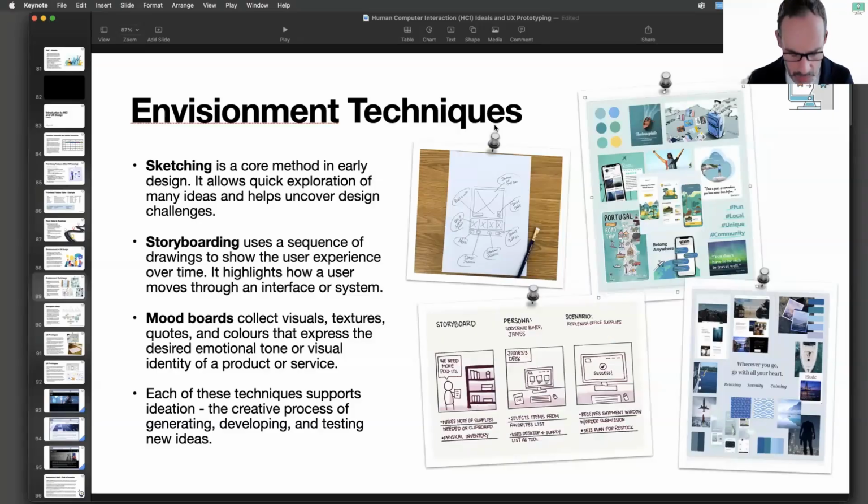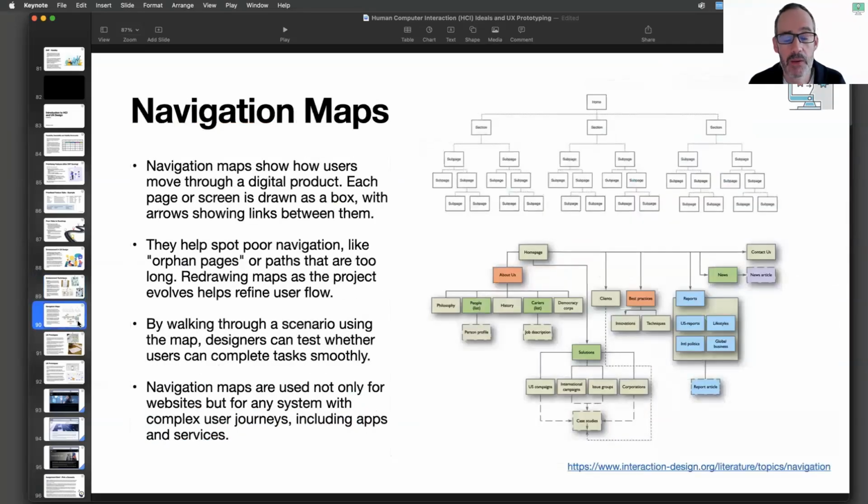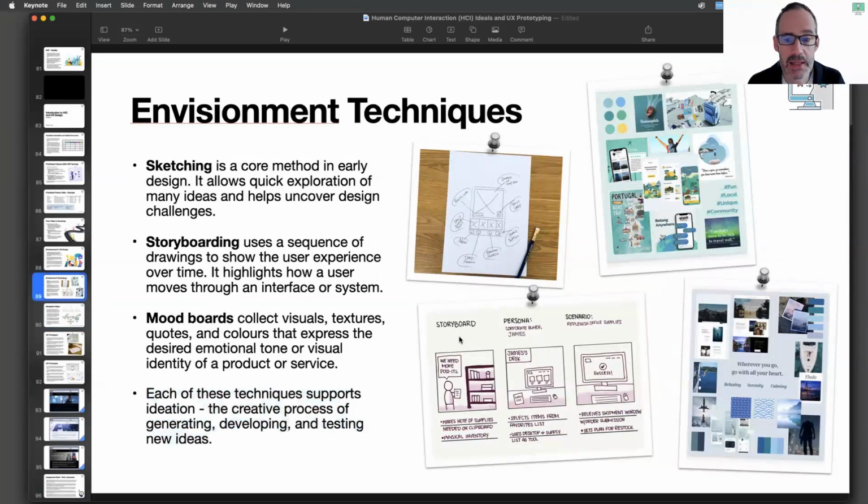People sometimes have mood boards for houses or for a room when they're decorating. These are all envisionment techniques. So each of these techniques supports ideation. That's the creative process of generating, developing, and testing new ideas. And it's a way of getting those ideas out of our heads and onto a desk or onto a wall so we can discuss them with our team. Next thing we'll look at, these are all techniques that people would use when they're building apps and websites.